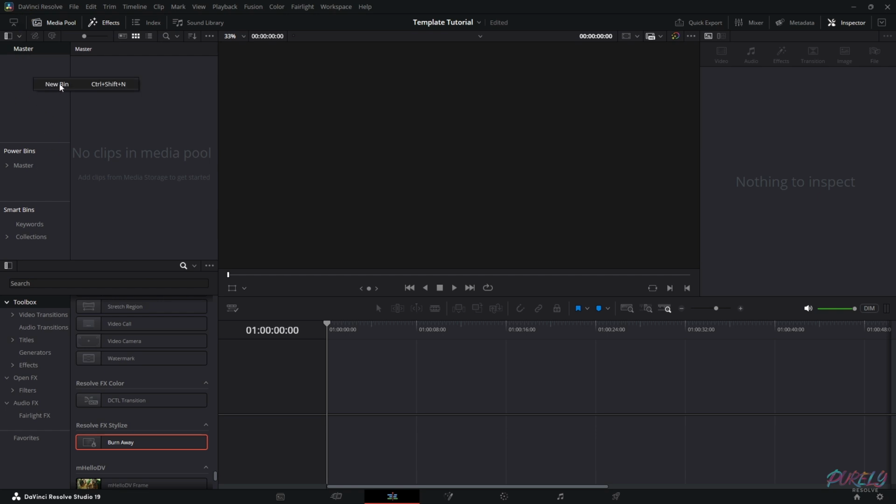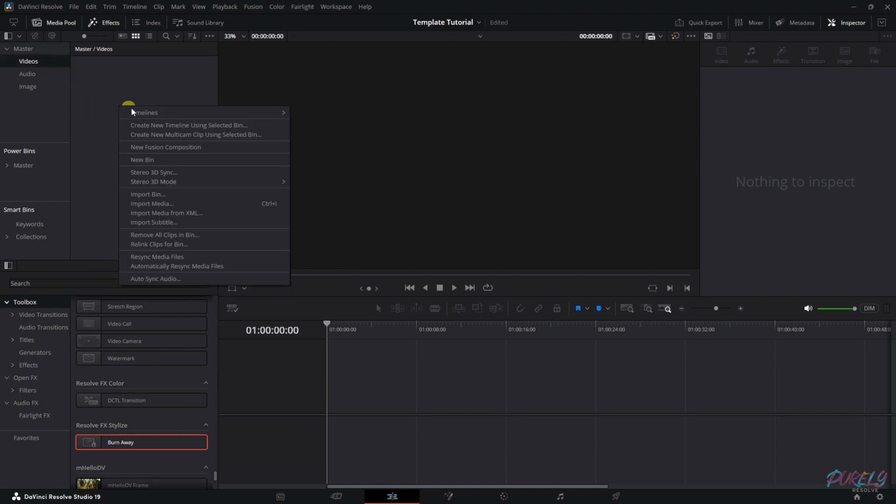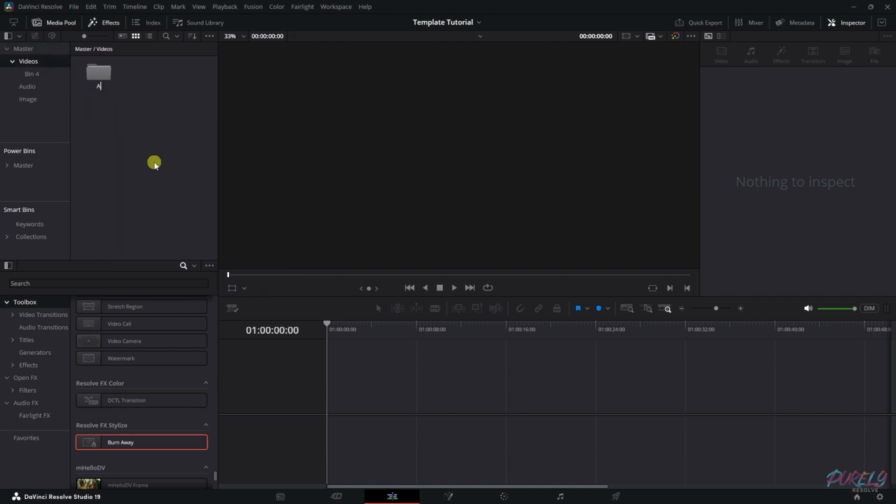Now I want some bins, so I always have a video folder, I always have an audio folder, and I always have an image folder, and then within those folders I add a bin with the right mouse button, new bin, and I call this archive, right? I'm gonna do the same thing for the audio, so archive, and I'm gonna do the same thing for the image, right? New bin, archive. So this is basically the setup I have for every project, right?